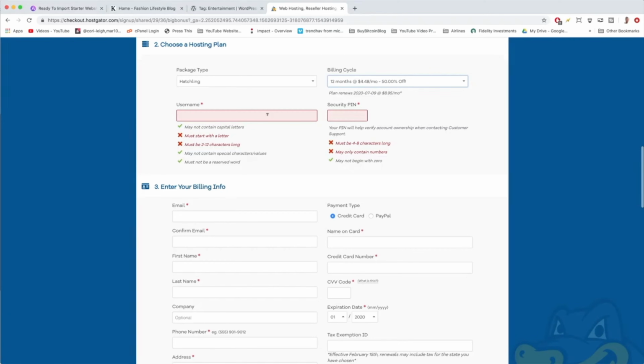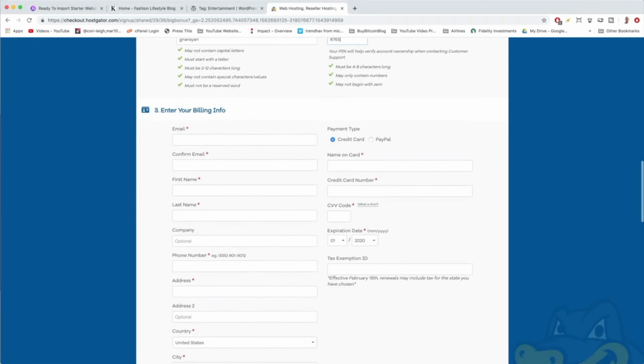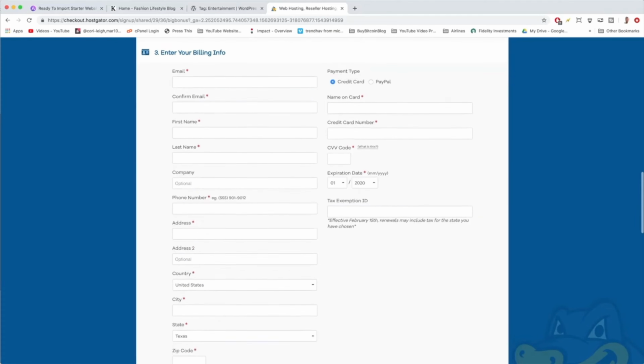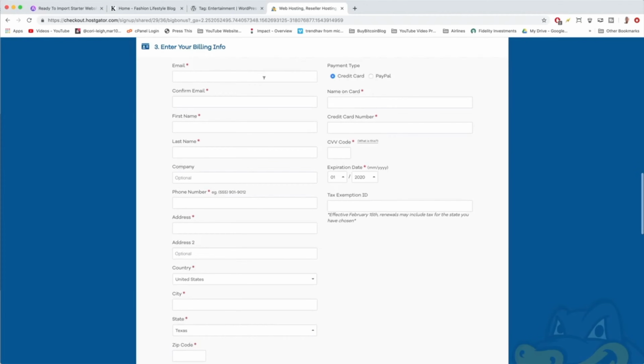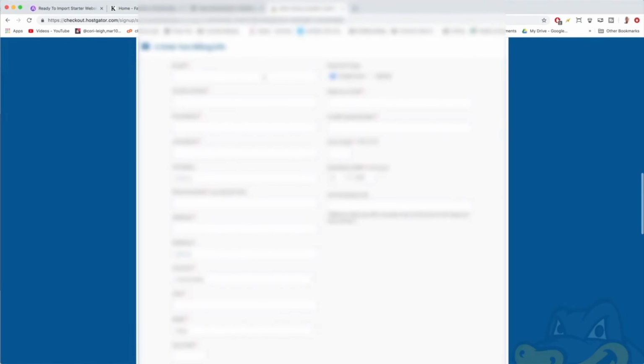So now we need a username, and we can just pop in whatever you normally use online, and a 4-digit security PIN. That's super easy. And we can move down to billing info. So for billing info, just enter your usual billing info like you would wherever you shop online, Amazon, eBay, Apple, wherever you do your shopping. And I'm just going to cover this up and pop in my info so that no one can steal my credit card.